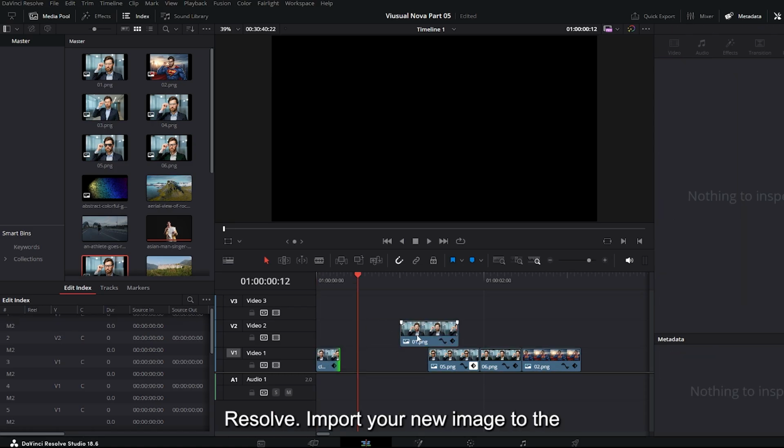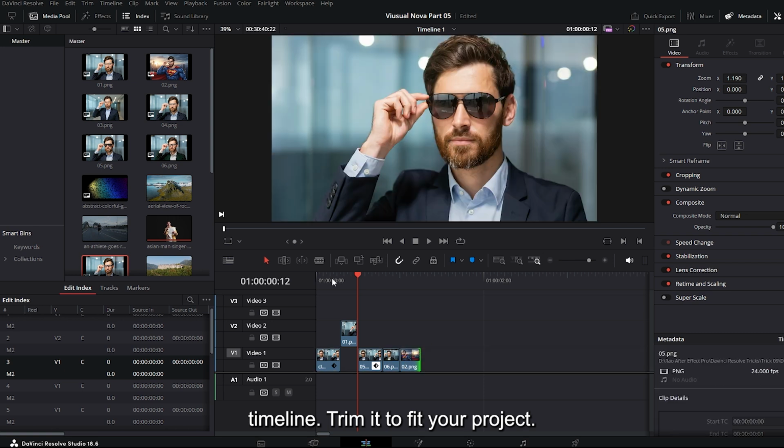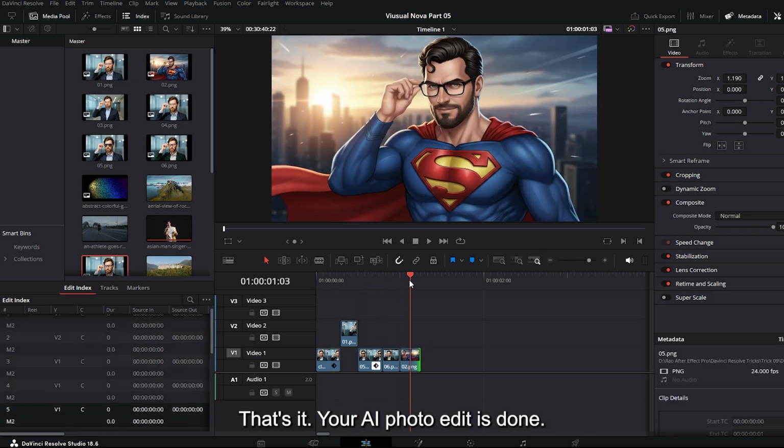Now go back to DaVinci Resolve. Import your new image to the timeline. Trim it to fit your project. That's it, your AI photo edit is done.